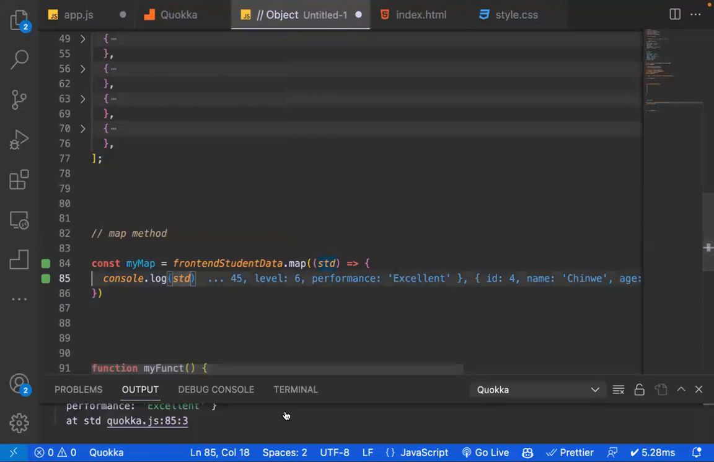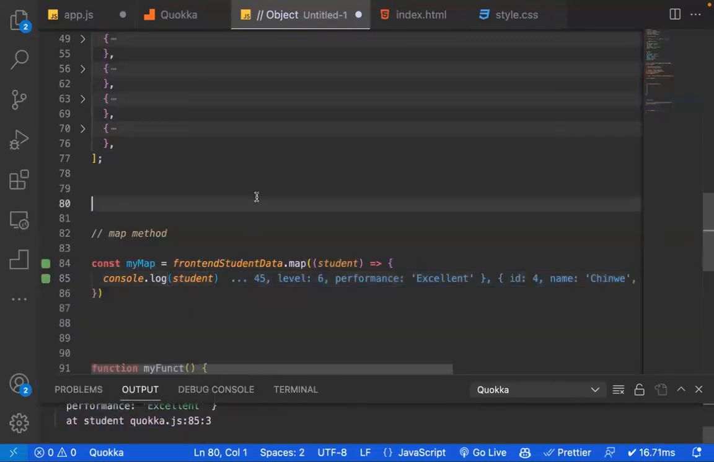Now let's assume that I don't want all the objects at once, or I don't want all the objects to be displayed. I only want their names. And remember, I said std is used to represent each of the objects. I like to use students so that when you see it next time, you can understand what you're doing. So students represent each of the students' profiles. But then I only need their name.